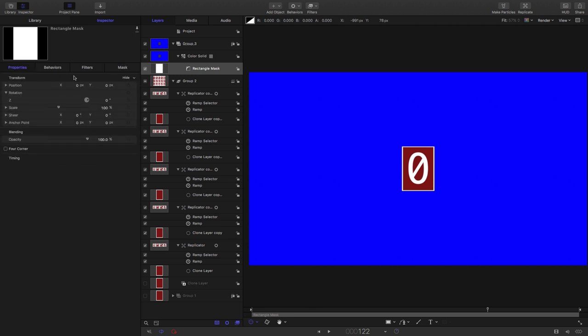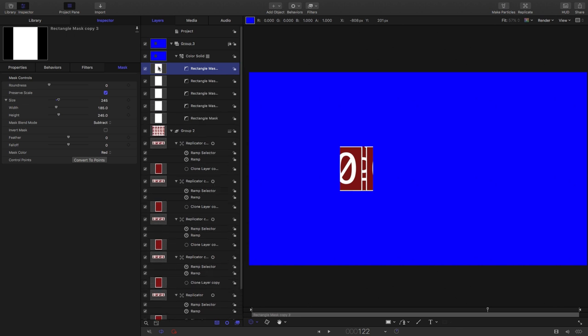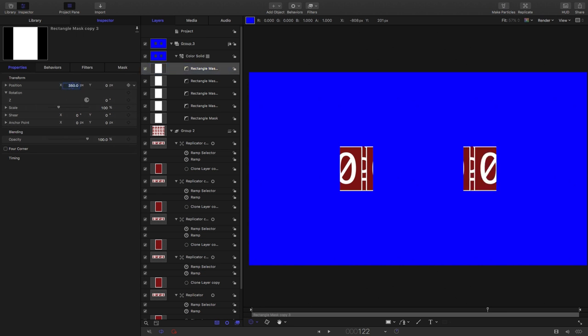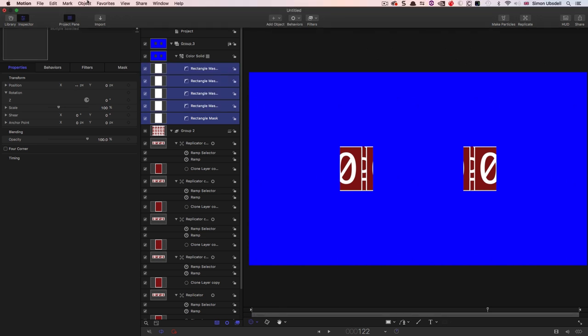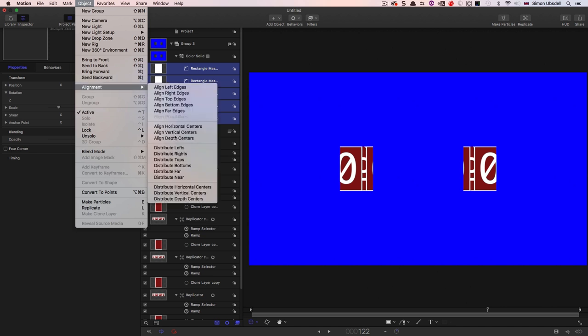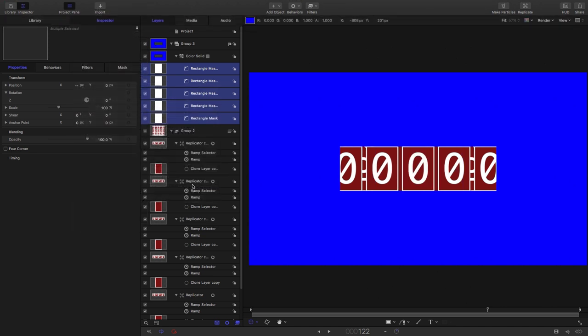Let's move this one over to negative 350, and let's duplicate it 4 times. You'll notice that there's something wrong here, and we're going to be fixing that shortly. So Command-D, Command-D, Command-D, Command-D. This last version I'm going to set to positive 350 on X. I'm going to shift select all of them and come up to Object, Alignment, Distribute Horizontal Centers. So now we've got our slots, but we do have a problem with the alignment of the numbers.